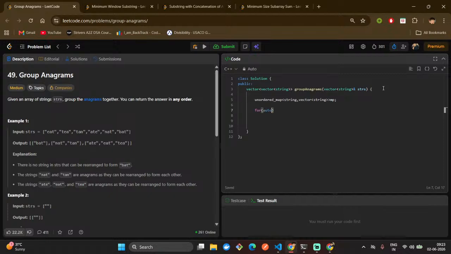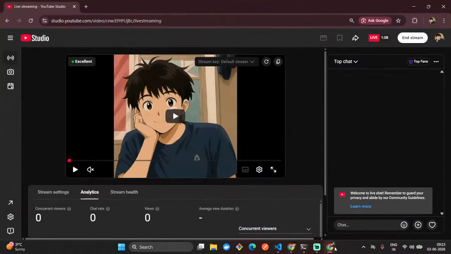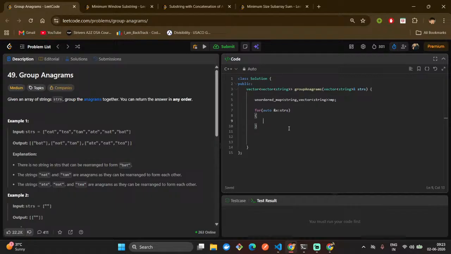Now what do we have to do? Just take n equal to strs size. Now we have to store the strings in the map.